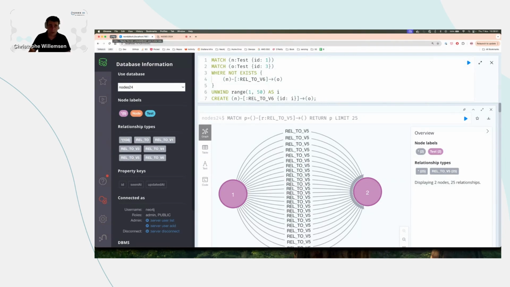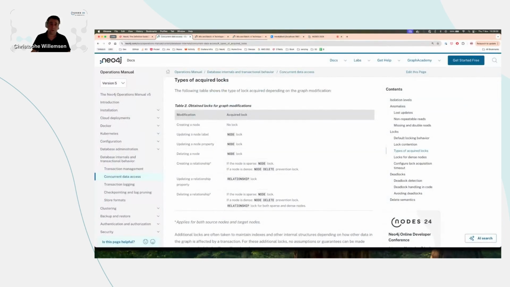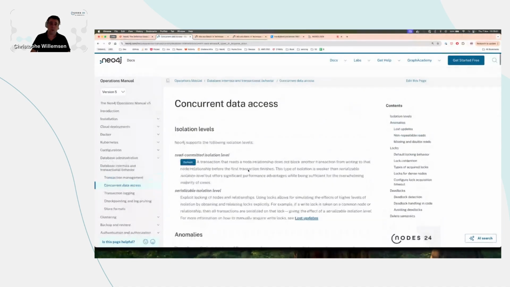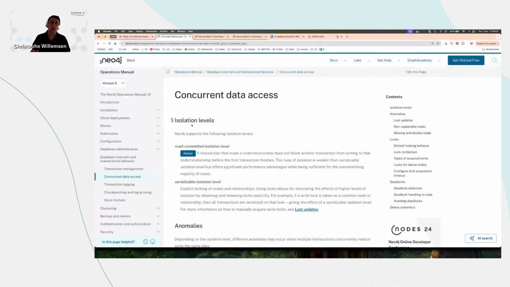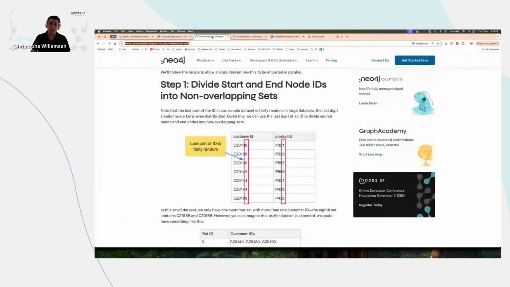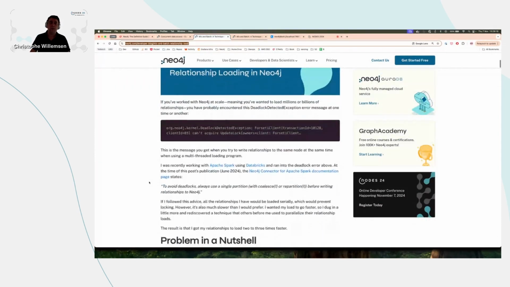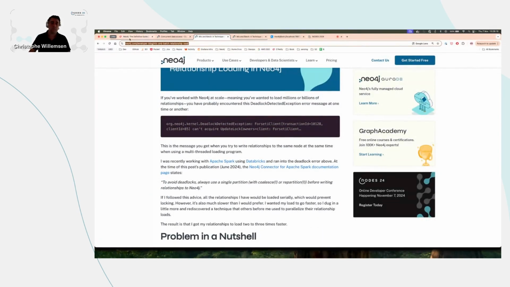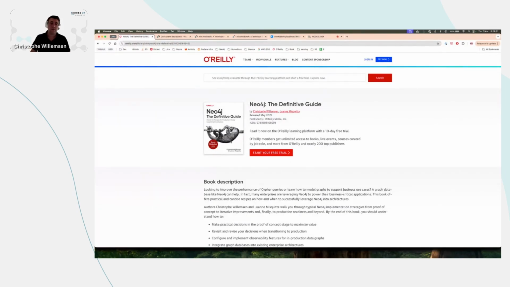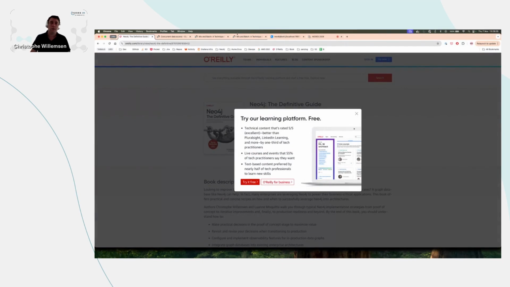To summarize as well, there are a couple of recommended links for you to read. First is the Neo4j documentation, of course. You have the whole concurrent data access section of the documentation. The mix and batch blog post from Eric at Neo4j. And if you fancy a book, you can register for this book, Neo4j: The Definitive Guide.